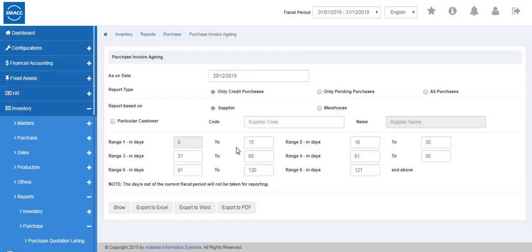Purchase invoice aging. Here we can take the report of purchase invoice aging as on a date and can select the report type. Also can select the report based on supplier or warehouse or based on a particular customer and can arrange the range of days.